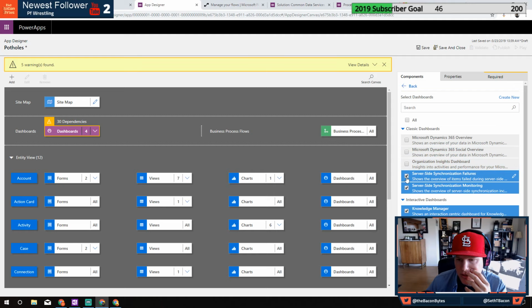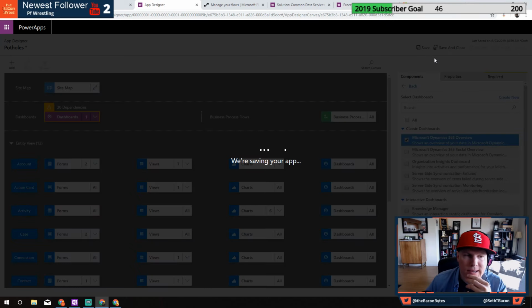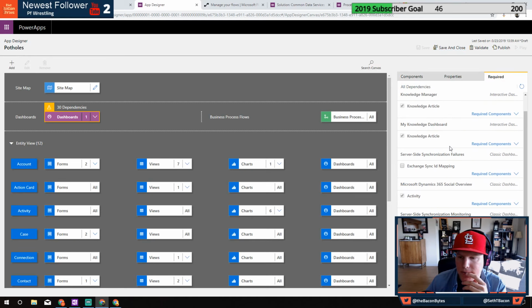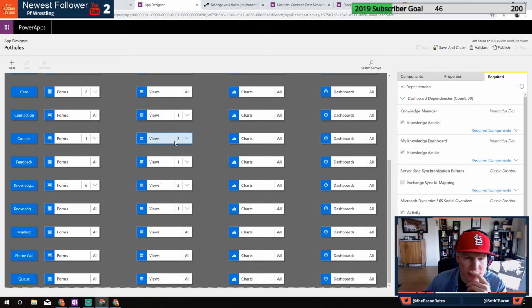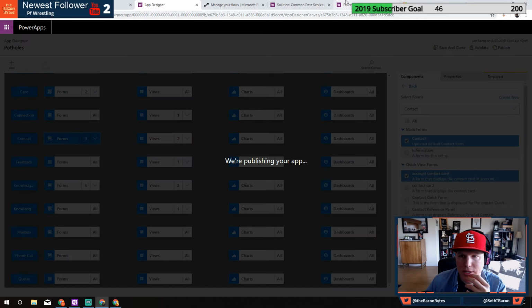Let's get rid of some of these, because the dashboard's just going to... You need at least one dashboard. Sure, we'll do the overview dashboard, because the dashboard's going to have a bunch of components. Anyways, the other ones we wanted to do were the contact form, the quick create form, and the main form. And we'll save that. Cool. So we'll publish that out.